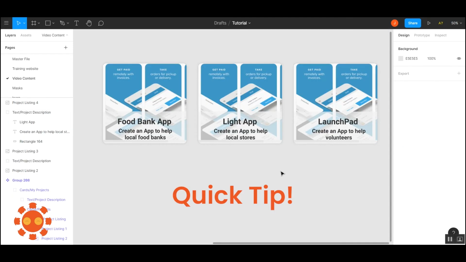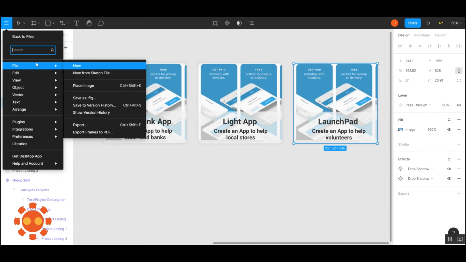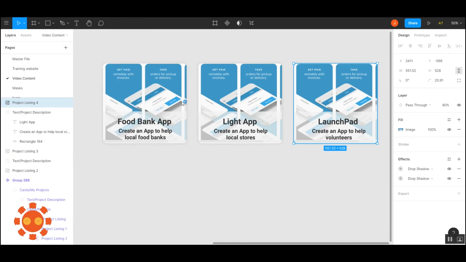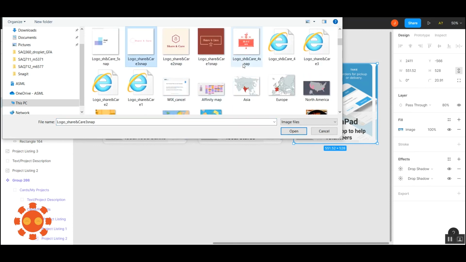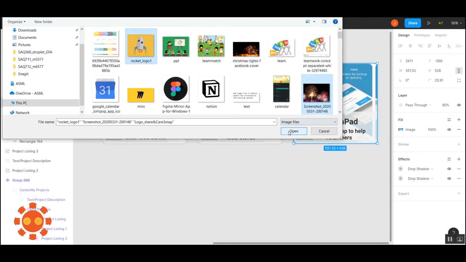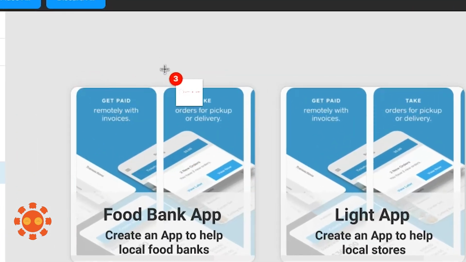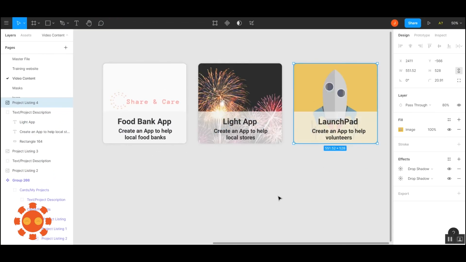Here is a quick tip on how to add multiple images to different frames. Say, for example, I have 3 different frames here and I want to use different images for each of them. You can do that very easily. If you go to File and Place Image, and then select the images that you want to add, say for example, I select 3 images here. And then when I click open, you see there is this cursor which shows me there are 3 selected images. So when I click on each of the frames, it adds the 3 different images you have selected.